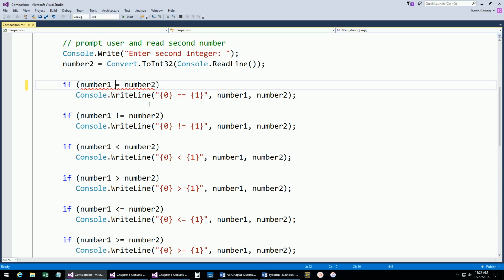Why? I have no idea why you'd ever, in an if statement, actually want to assign number 2 into number 1. But in C#, it's not even allowed. So when you're doing comparison, it forces you to do the double equal. You're going to do this 1,000 times. I do this all the time.